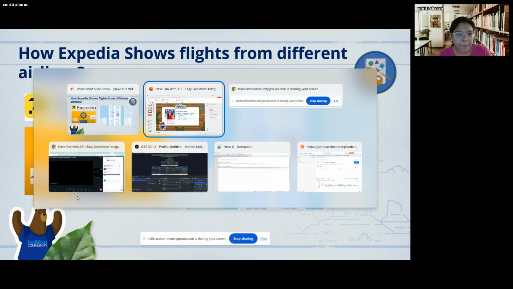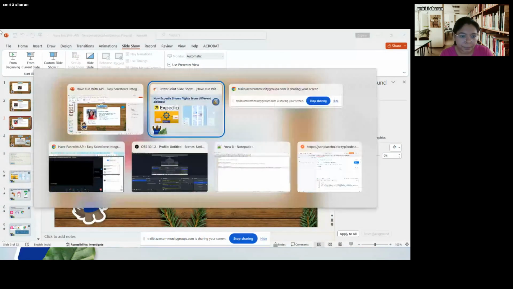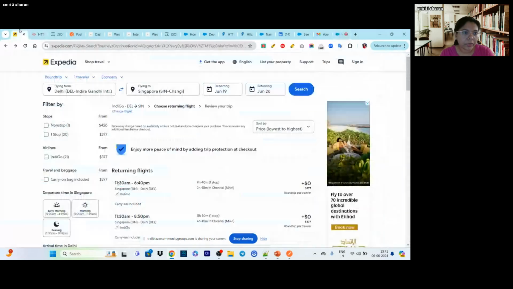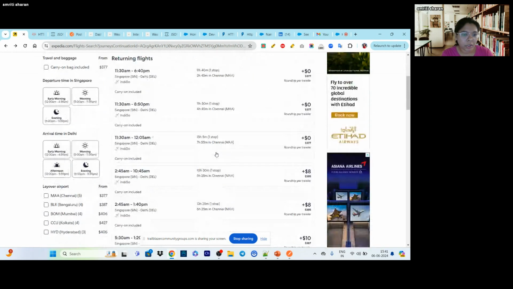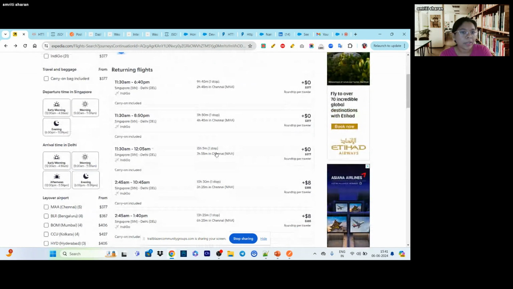Now, how does it do that? So, just a quick example. I'm in Expedia, and for example, I want to go from Delhi to Singapore. So you see, Indigo is showing all the timings and the dates and all the information. But how is it getting the information from airlines? It's because there is a middleman which is called API.